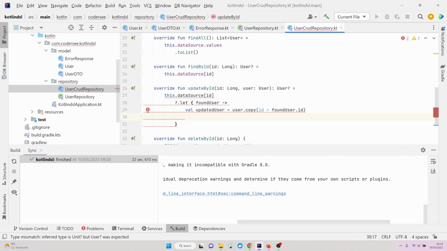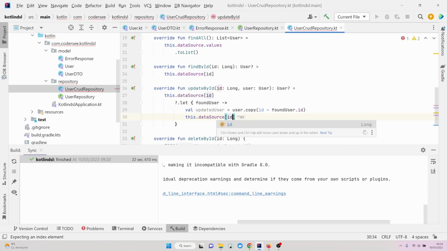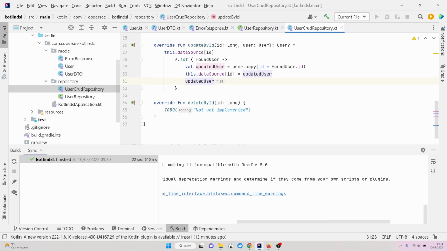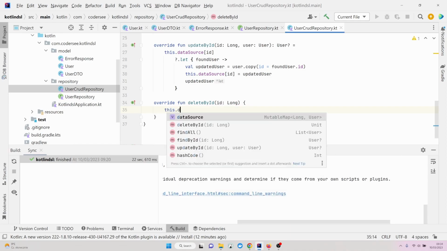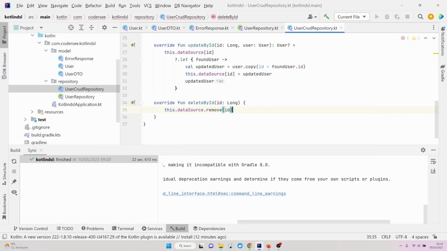Wonderful. Next, let's replace the value in a map. So this data source by ID, I would like to set the value to the updated user. And lastly, we would like to return the instance of our user, so simply specify the updated user. We can see that everything is okay now. And the last one, delete by ID, we'll simply use the remove function on our map. This data source remove, and I would like to remove the item under the ID key.